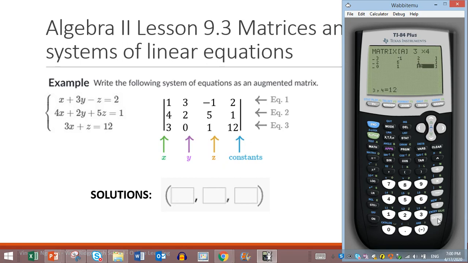Okay, now that you have your matrix already entered, what you want to do now is tell the calculator to do some math, right? So you want to go back to your main screen, your home screen. So second mode to get out of that, right? Now we want to perform some math.